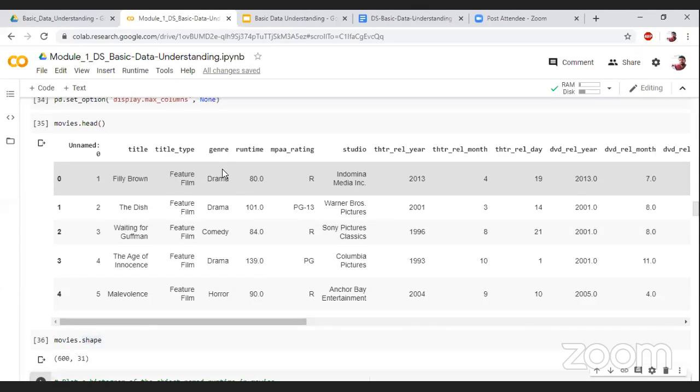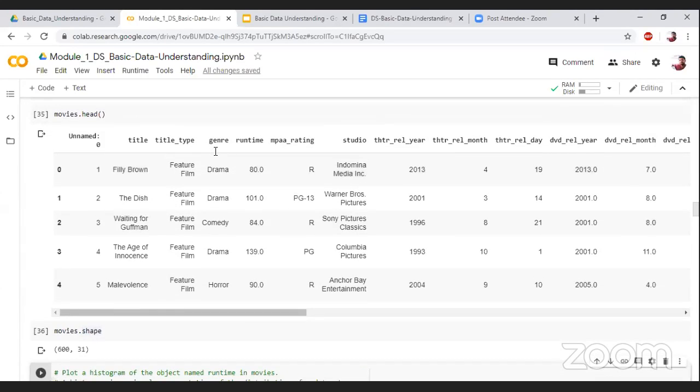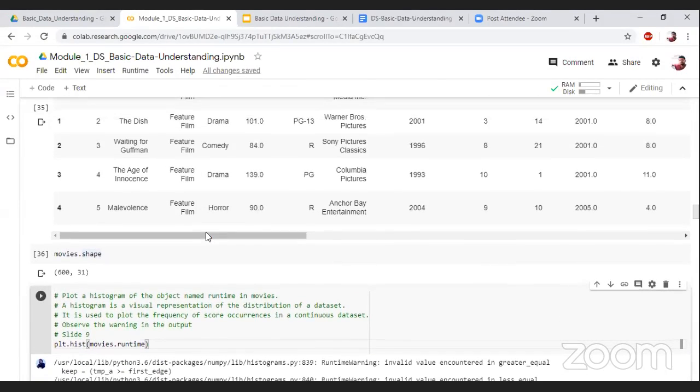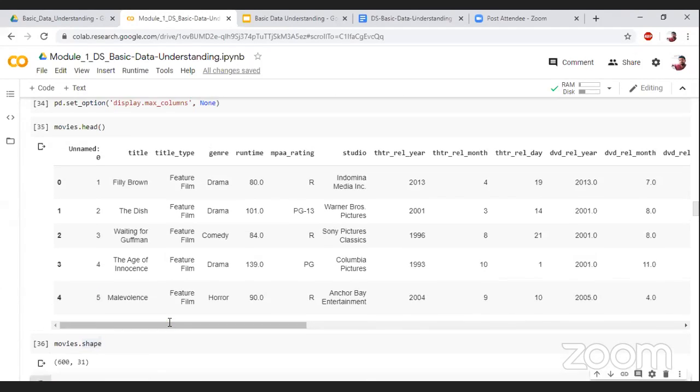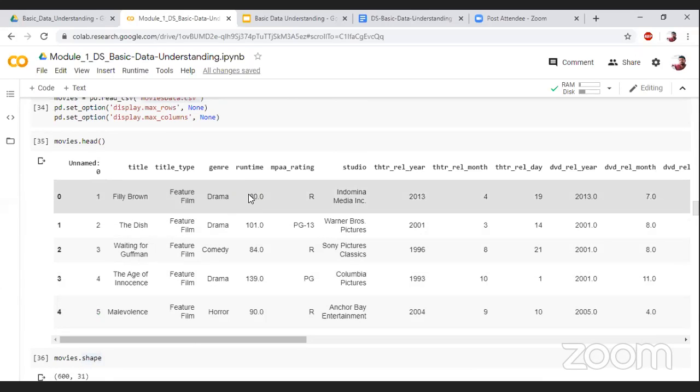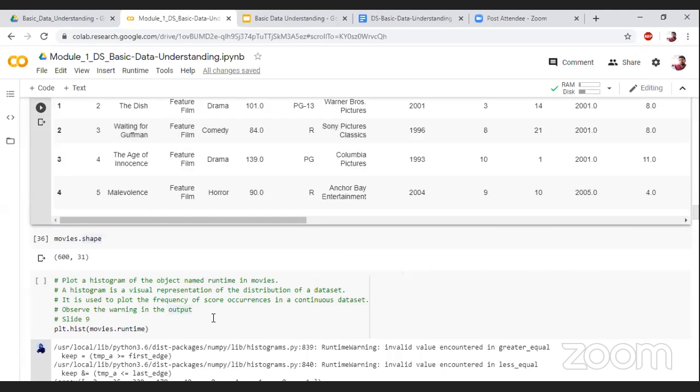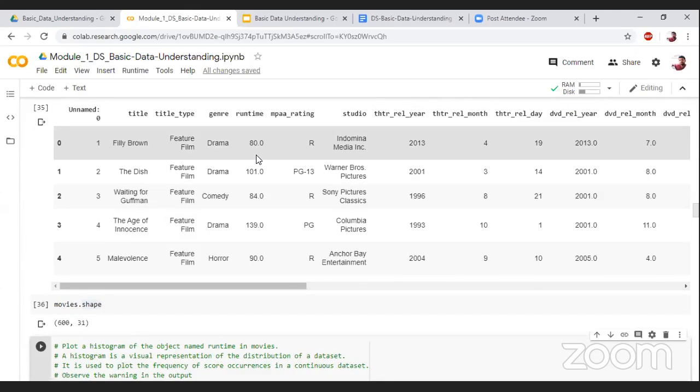So basically every column represents a particular feature, and as we discussed earlier, when we upload this file you can figure out which one is a categorical variable and which is a continuous one. Now we will look into movies.runtime. Again, I am trying to access that column named runtime. This is the runtime column, 80, 101, 84. These are the entries. They have a lot of different values.